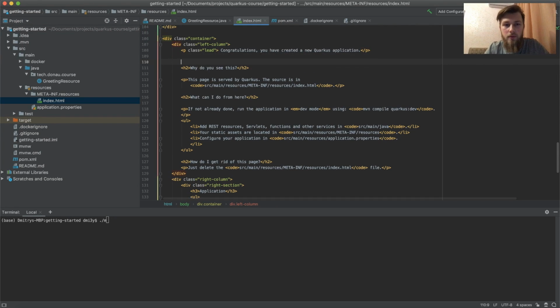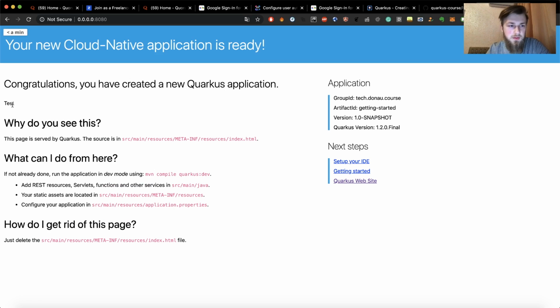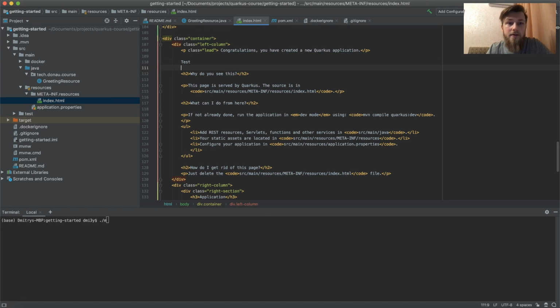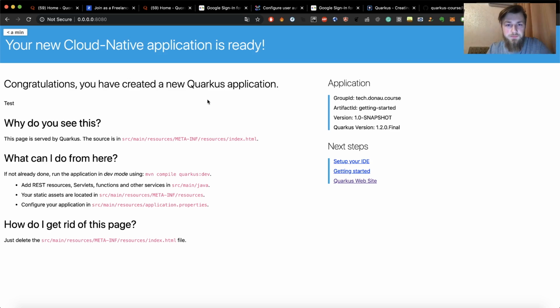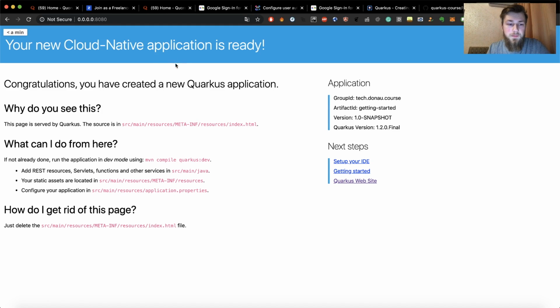So we can add a test, for example, here, right? And when we refresh it, you can see that we have the new text that we added right there. So it stores static files, if present, by default in the META-INF/resources folder if it's called index.html. Okay, so yeah, it basically says everything that we've done so far.